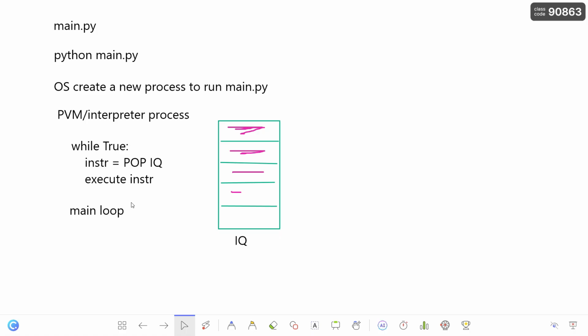When you create another thread, you are creating a new loop, and that new loop fetches instructions from another instruction queue. So who is handling it? The operating system is handling it. Threads are handled by the operating system directly. If you create another thread inside your program, internally you are calling a system level function to create a new thread, and the operating system will create it.